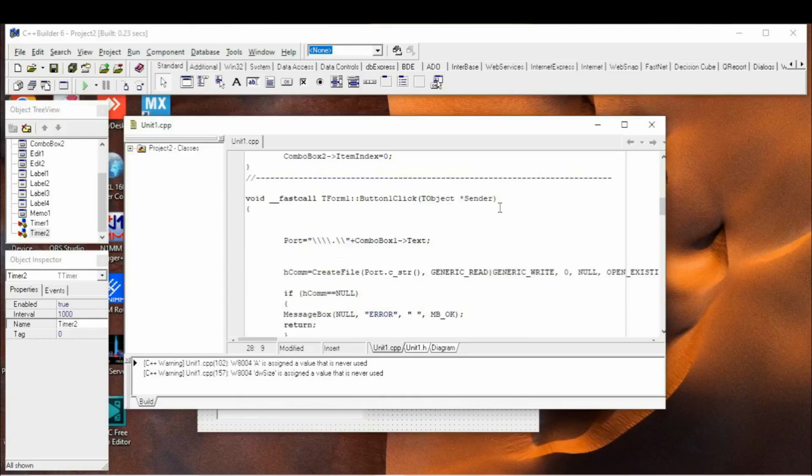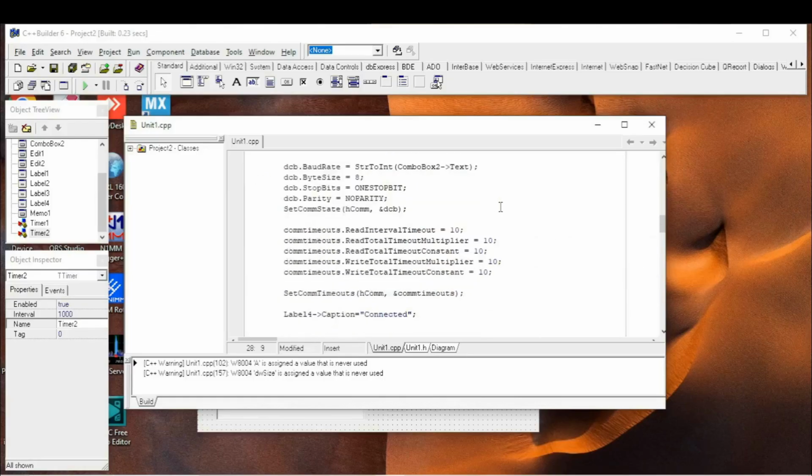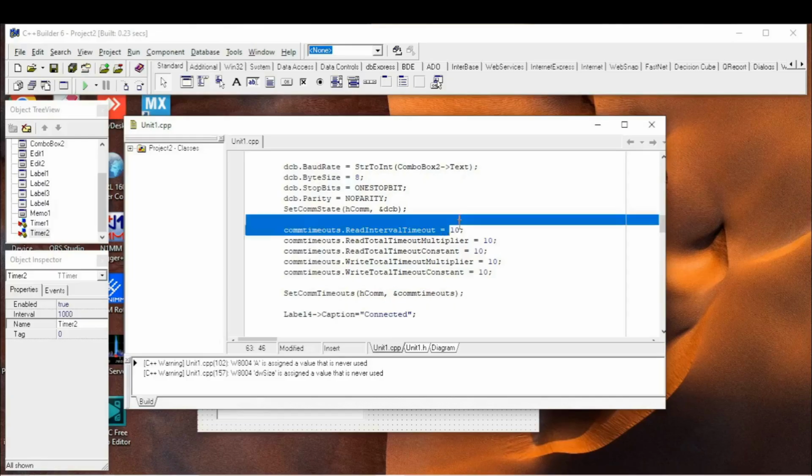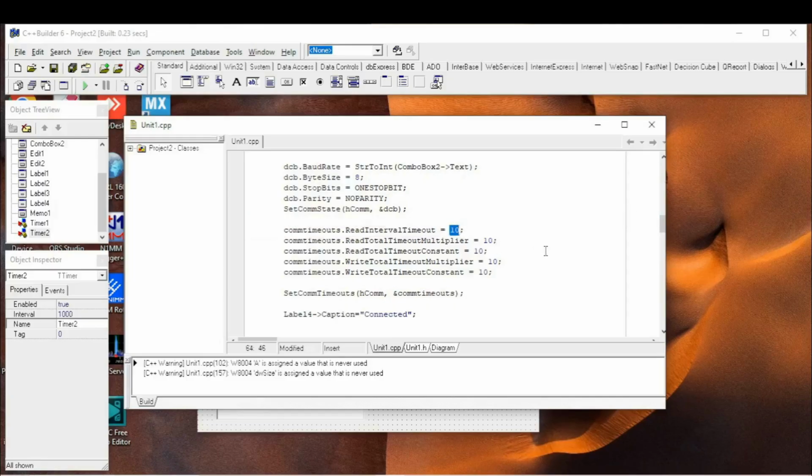So let's remove the function we did for filling the combo box with the ports. We don't need it anymore. Combo box will be filled automatically.